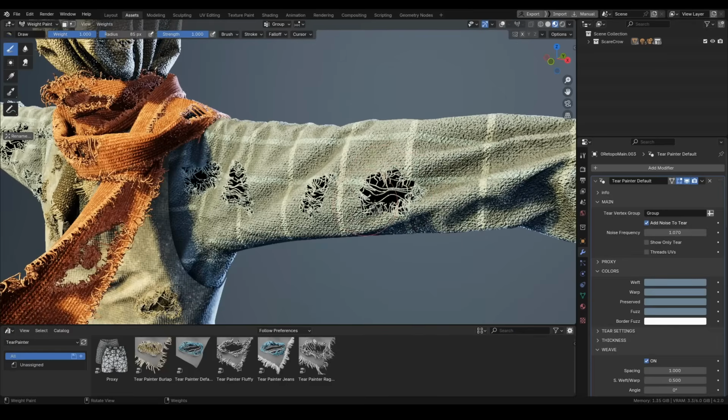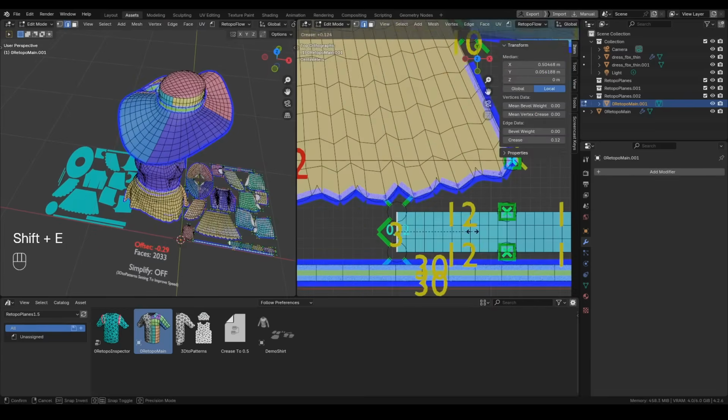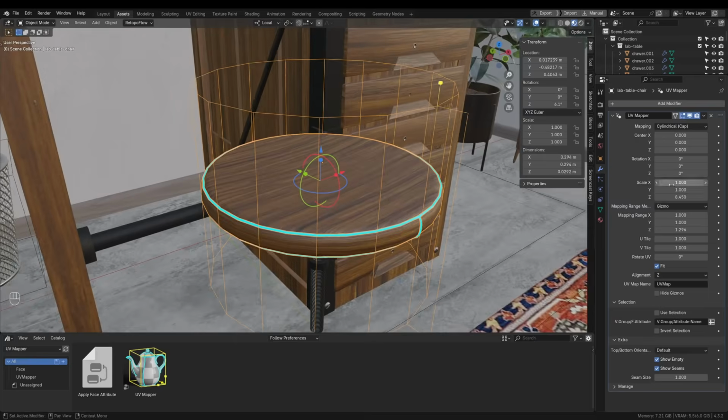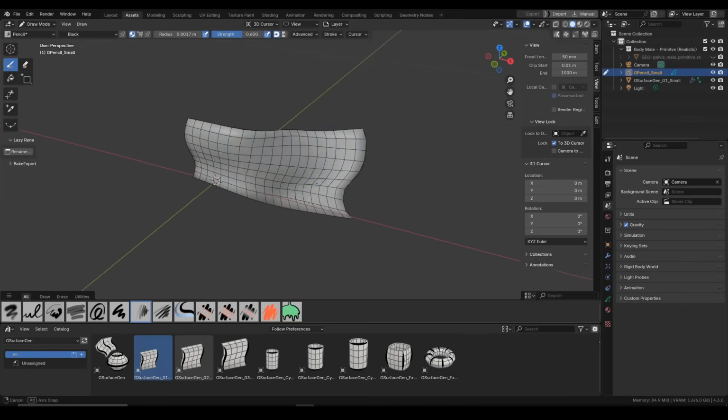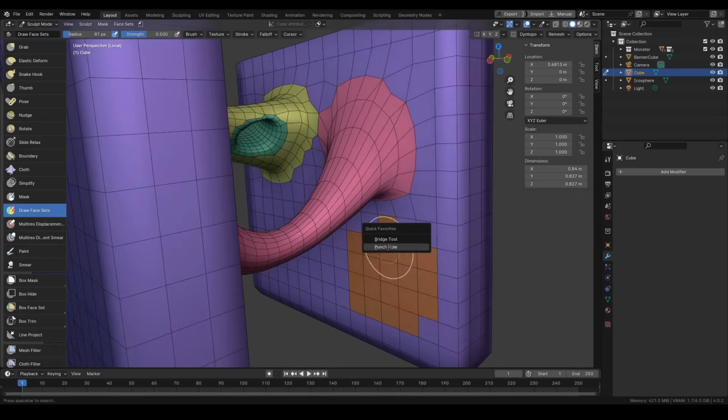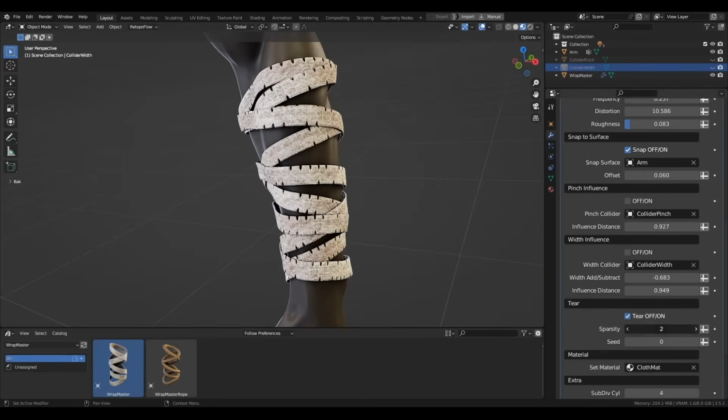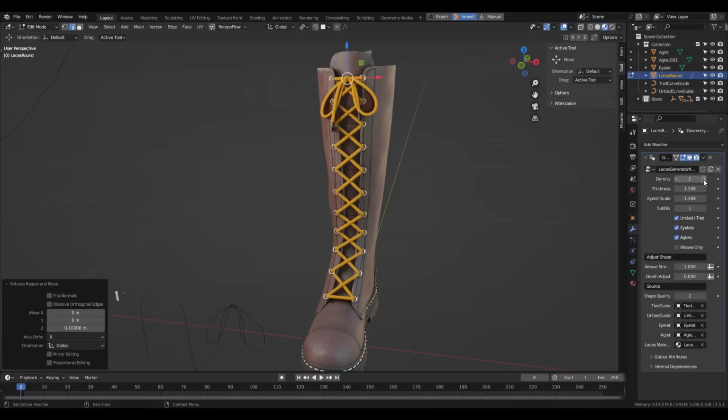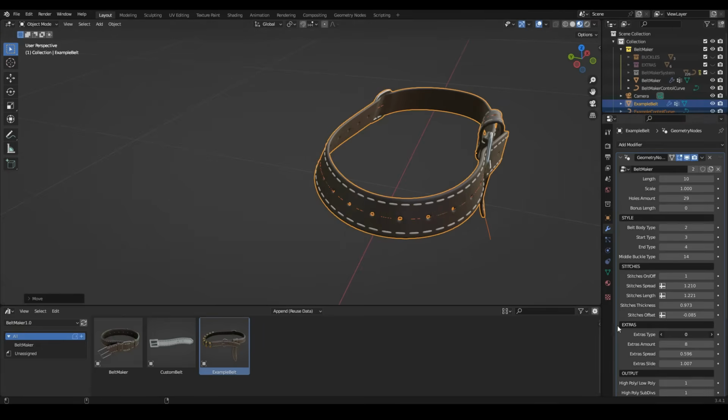If you want some quick solutions using node modifiers in Blender, then in today's video, I'll be going over a bunch of very interesting tools from a talented developer called Nodes Interactive. Tools for topology, UV mapping, sculpting, cloth, you name it.